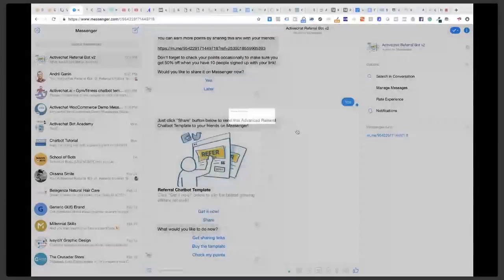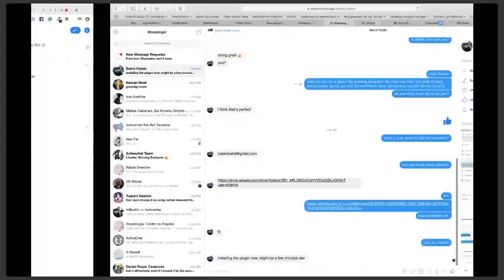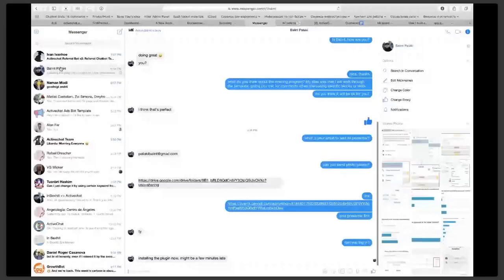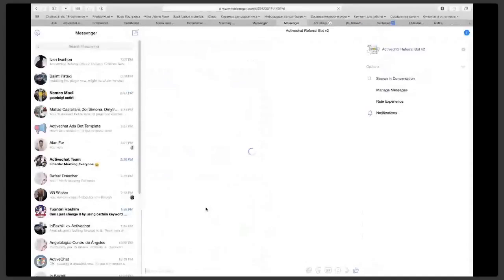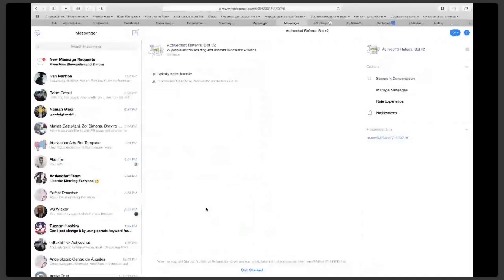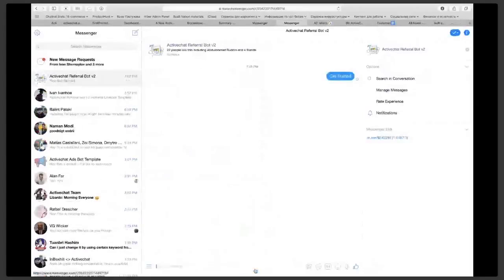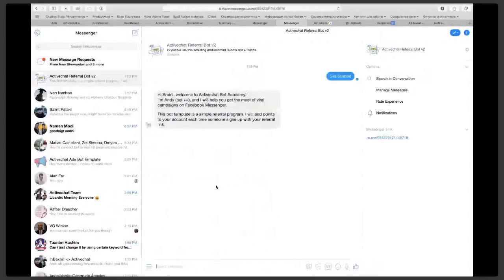If I click share, and for example, type the name of my another account on Messenger, click send, and if I open this in another Messenger, I can see that I received this card with the referral chatbot template and a get it now button. When I'm clicking get it now, it takes me to the bot with referral link. And when I click get started, I got the same introductory sequence.